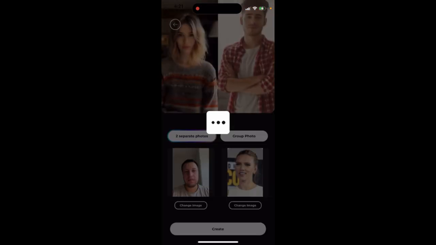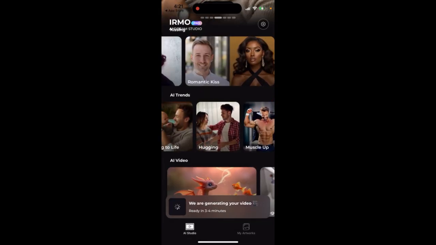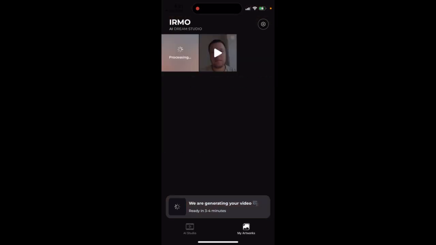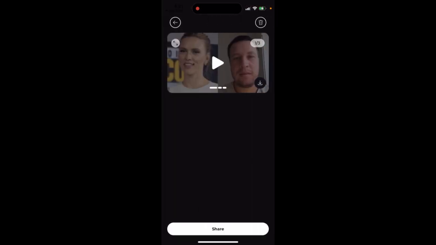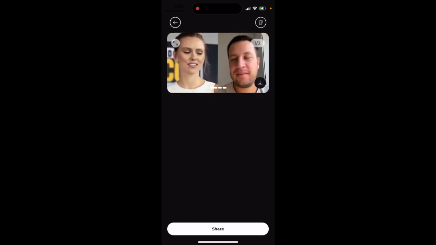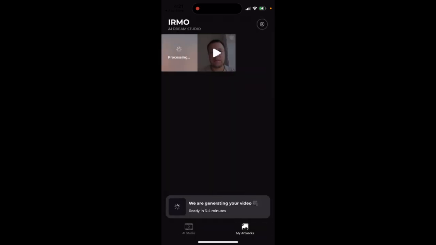And then you will see that the quality of the model is quite good in this app. Then you can just create the hugging video, AI kissing. And for example, here's the same filter with AI kissing. I uploaded exactly the same photos. So take a look. This is how it works. Quite nice, good quality.